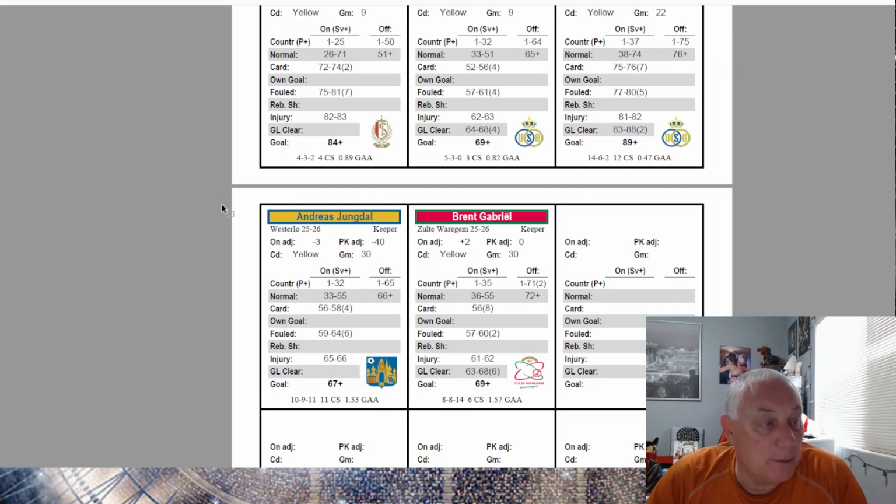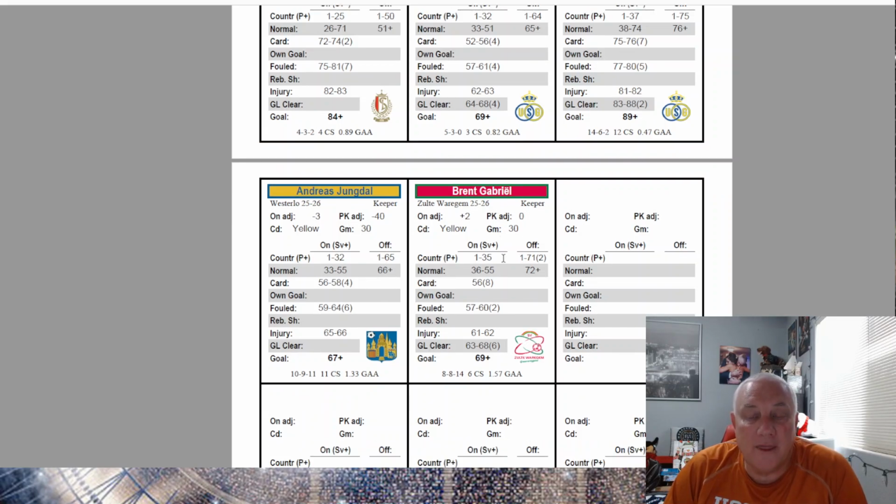I also had to move the P plus, which I had added, because of this. The P plus had to get moved, and it actually makes a little bit more sense where it's at now. So looking at Brent Gabriel, he's the one player with a P plus in the Belgium set. Down here at the bottom, you can see the goal line clearance rating.